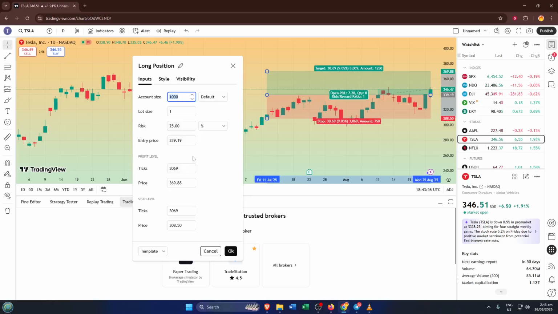Now let's talk about what you're seeing on your chart. The red zone below your entry price represents your risk. That's the worst-case scenario if your stop is hit. The green zone above your entry shows your potential reward if your take profit is reached. Smack in the middle, you'll see real-time stats like your risk-reward ratio, position size, and exact dollar amounts you stand to gain or lose. It's like having a cockpit dashboard for your trade. You get visual feedback on everything that matters in real time.